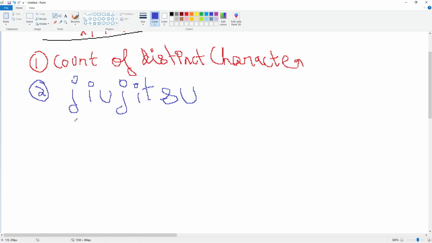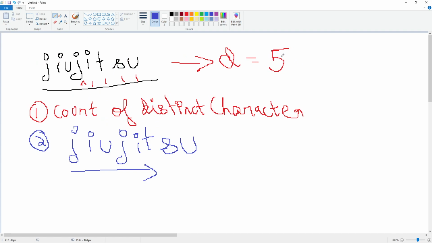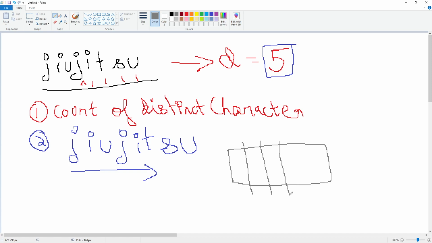Step one is we iterate through the word till we find a window of size 5. Let's color the window with gray. So we have a window of size 5, and as we iterate through the character string, we populate it: 1, 2, 3, 4, and 5. Let's populate it with J, I, U, J, and I.